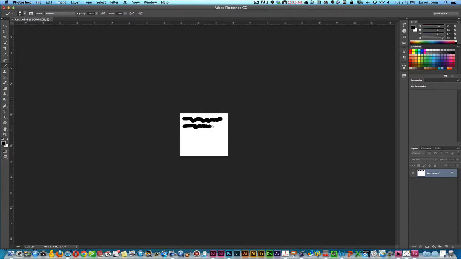Now I'm drawing horizontal squiggly lines, but they could be circles, they could be dots, they could be vertical lines, they could even be a picture or text. But this is going to be the brush tip.